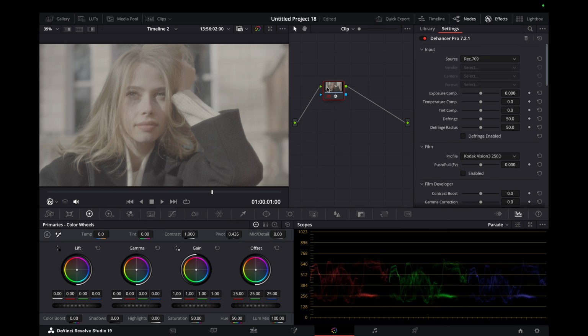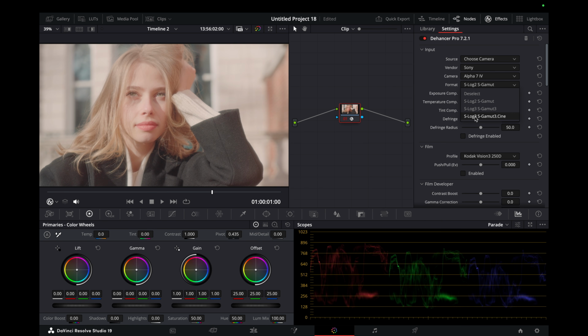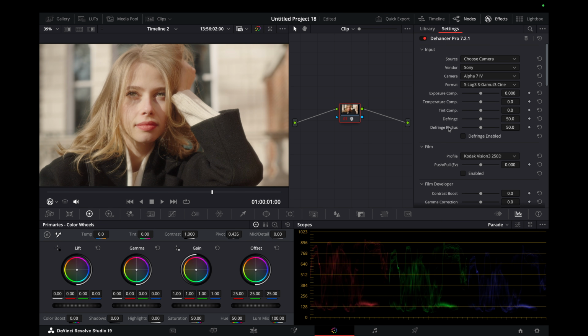tab. So you can create a CST beforehand if you'd like to convert it to one of these sources, but I wanted to show you that you can actually just choose the camera now and select whichever camera that you have. I use the Sony A7 IV, and I shot in S-Log3 sgamut3.cine. So here's the kind of converted look that we've got.